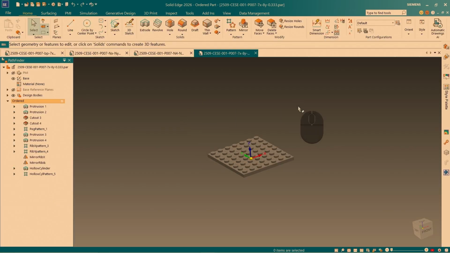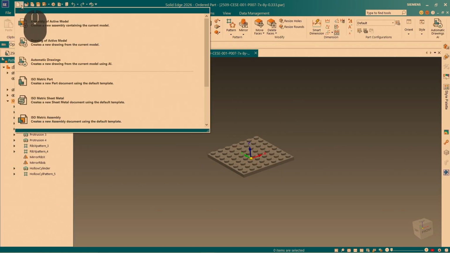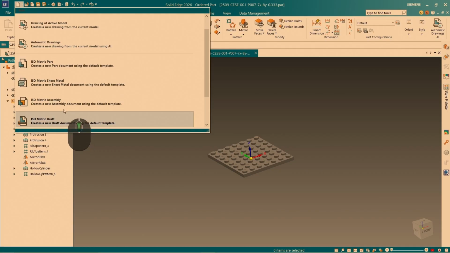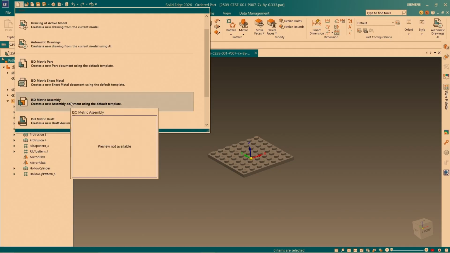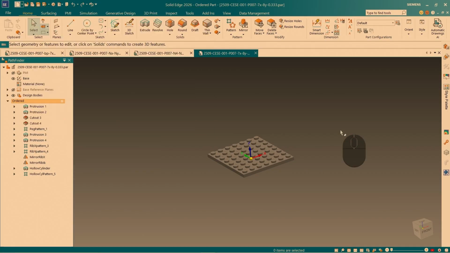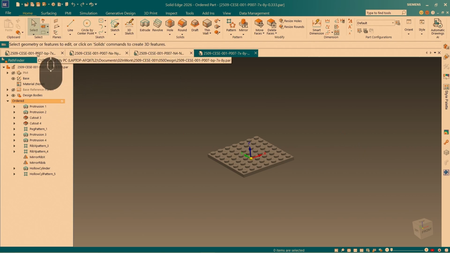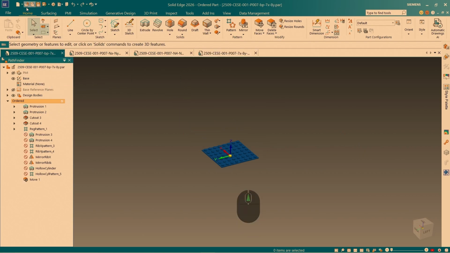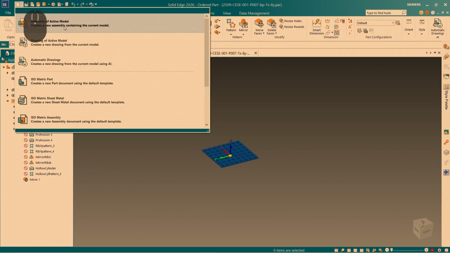Back within the actual modeling environment, you can go to New and choose an assembly from here. In this case, we have ISO metric assembly again as an option. Or if you have a part that you actually want to use within an assembly in Solid Edge, open up that part and you can go to New, and the top option here is Assembly of Active Model. So before we choose that, let's take a look.